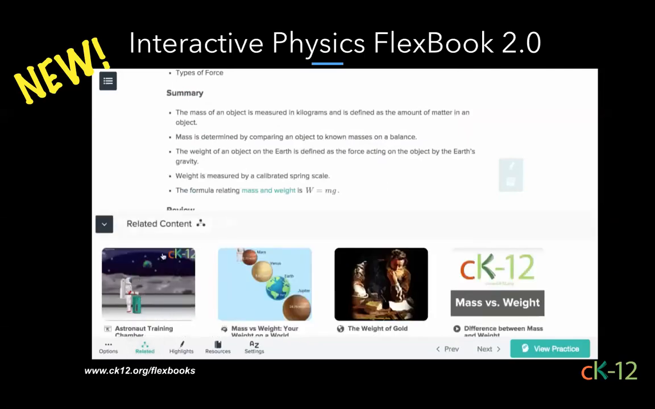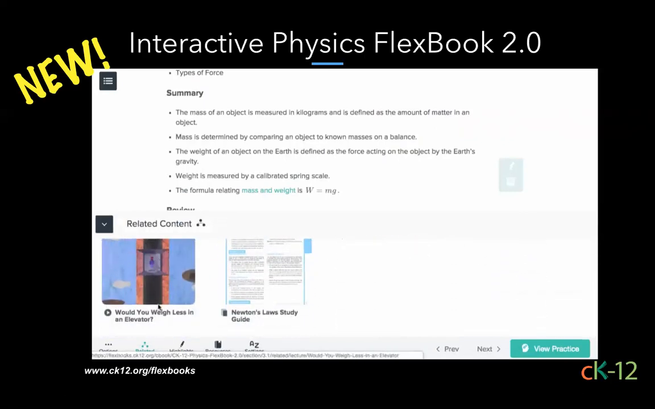So another thing I wanted to highlight in the FlexBook 2.0 platform is we have linked related content. So basically here you're looking at a TED Ed video, do way less on an elevator. There's a study guide.